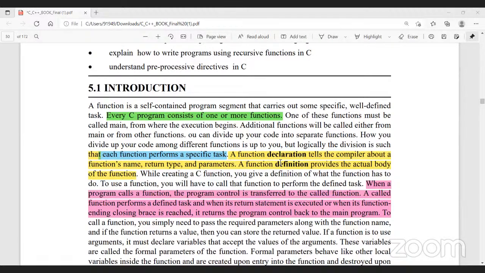A function declaration tells the compiler about a function's name, return type, and parameters. And the function definition provides the actual body of the function. A called function performs its defined task, and when the return statement is executed or the closing brace is reached, it returns the program control back to the main program.